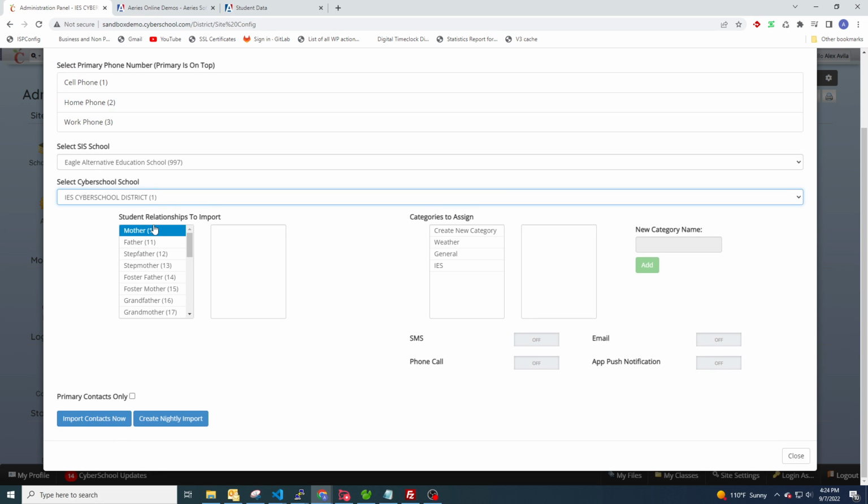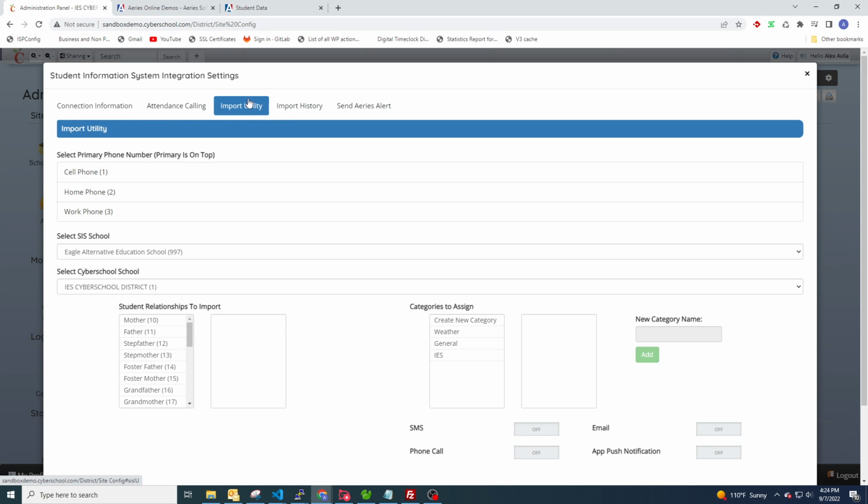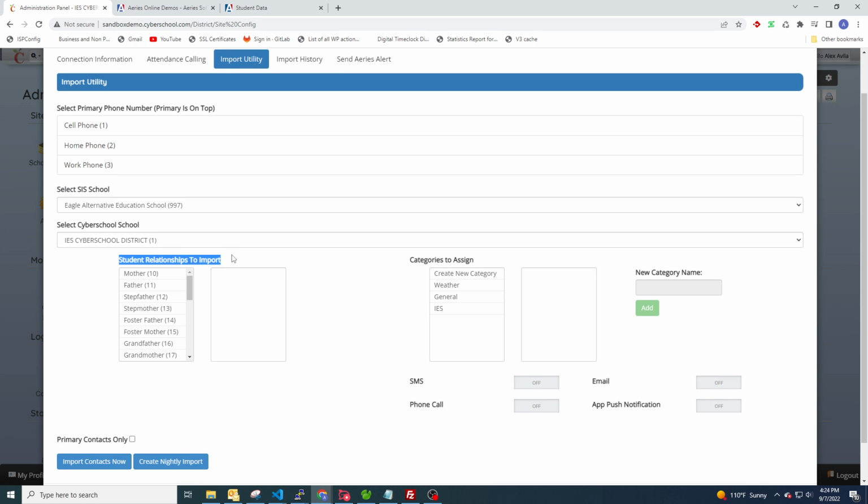Next, we'll choose which relationships to import. And this is one of those features that's improved. If I select Skyward, but I don't have LMS or something like that, we'll find that we won't have the option to import based on relationships. Anyways, we'll just choose which relationships we want to import.